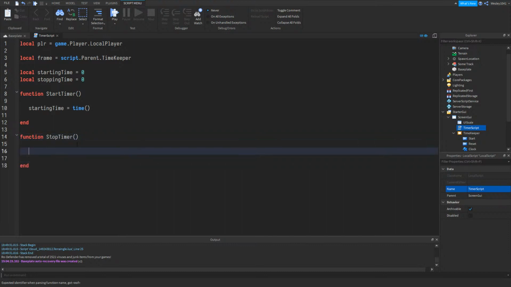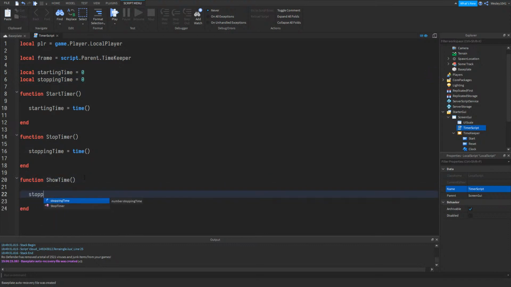that we call stop timer. And then what we want to do is declare stopping time as time again. Pretty much the same as starting time, except that we are defining stopping time here. And then I'll create an extra function that will show our time. So if we had a certain start point and a stop point, we can take our stopping point and then subtract the starting point. So for example, we started our timer 10 seconds into the game, and then we stop it at 20 seconds into the game. So 20 minus 10, that would be 10, for instance.